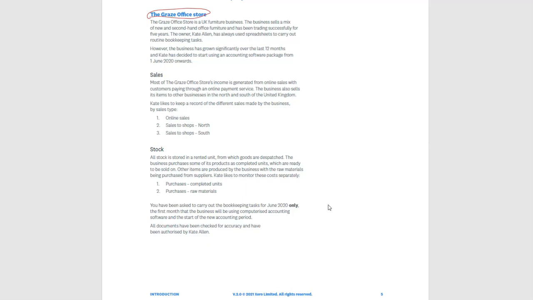The Gray's Office Store is a UK furniture business. The business sells a mix of new and second-hand office furniture and has been trading successfully for 5 years. The owner, Kat Allen, has always used spreadsheets to carry out routine bookkeeping tasks. That means up to now they never had any accounting software. They always kept the records on a spreadsheet.